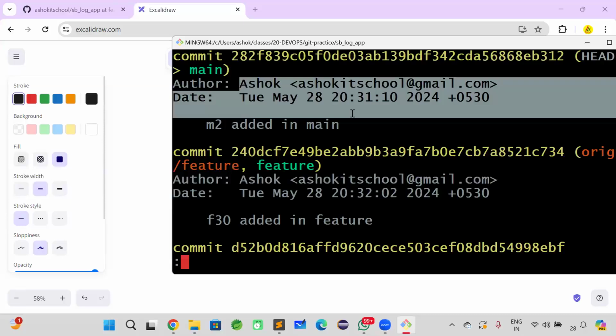When the commit history is not important for you, then you can use git rebase command. When the commit history is important for you, then you can go for git merge command. So if you want to merge the changes from one branch to another branch in the git bash, you can use git merge command or you can use git rebase command. When you use git merge command, it will preserve your commit history. When you use git rebase command, it will not preserve your commit history.